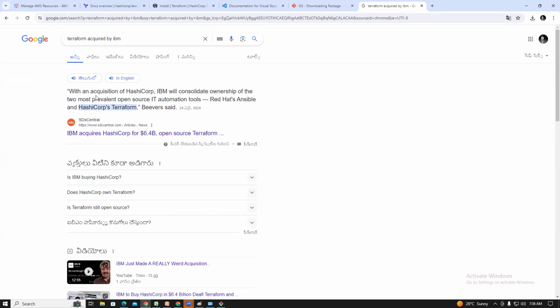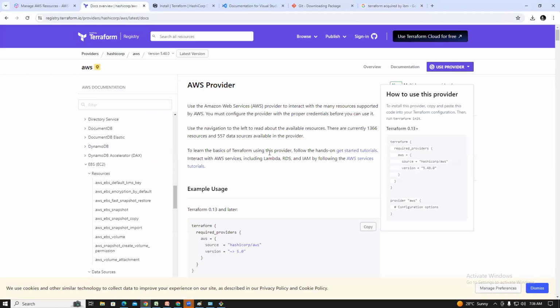Within an acquisition of HashiCorp, IBM will consolidate ownership of the two most relevant open source IT automation tools, Red Hat Ansible and HashiCorp Terraform, for $6.4 billion. Hello guys, are you able to hear? Yes. Terraform and Ansible were acquired by IBM, guys. Before it was HashiCorp, now it is IBM.